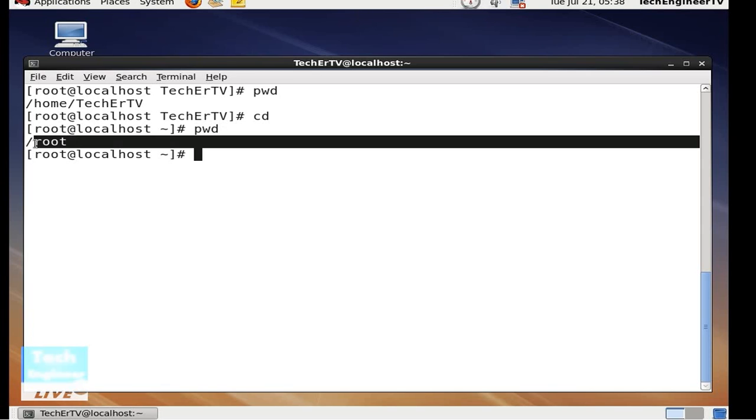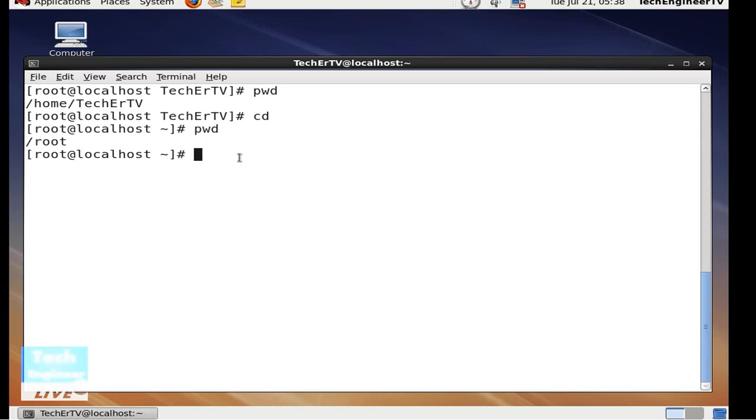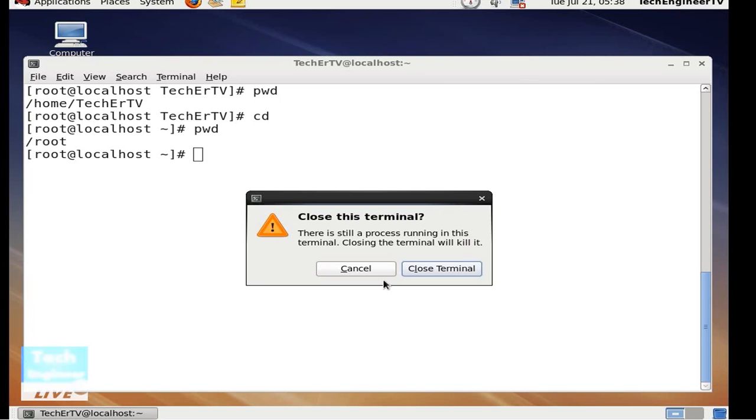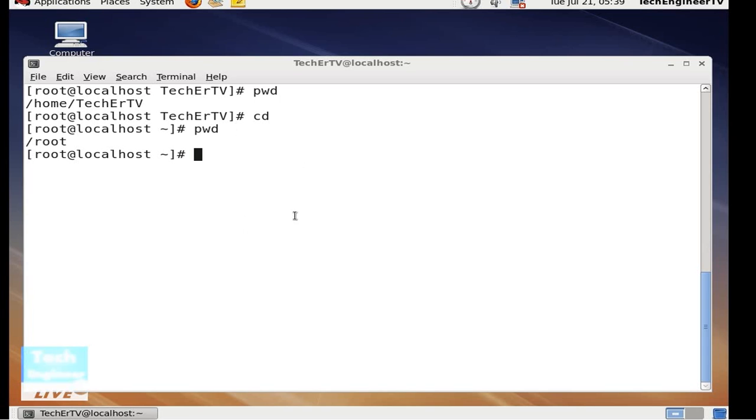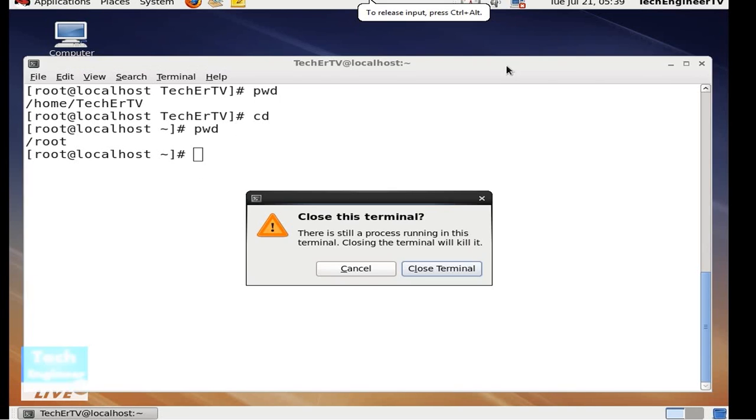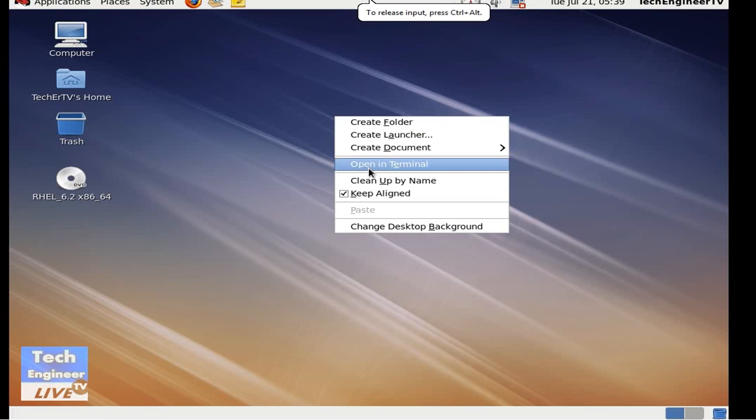Tilde means now we are working at our home, and /root is the home directory of our root user. Like we created directories such as /boot, and partitions were created. So root is a partition, and the root admin has working rights on /root. Currently I'm closing this terminal. For example, let me open it once again.